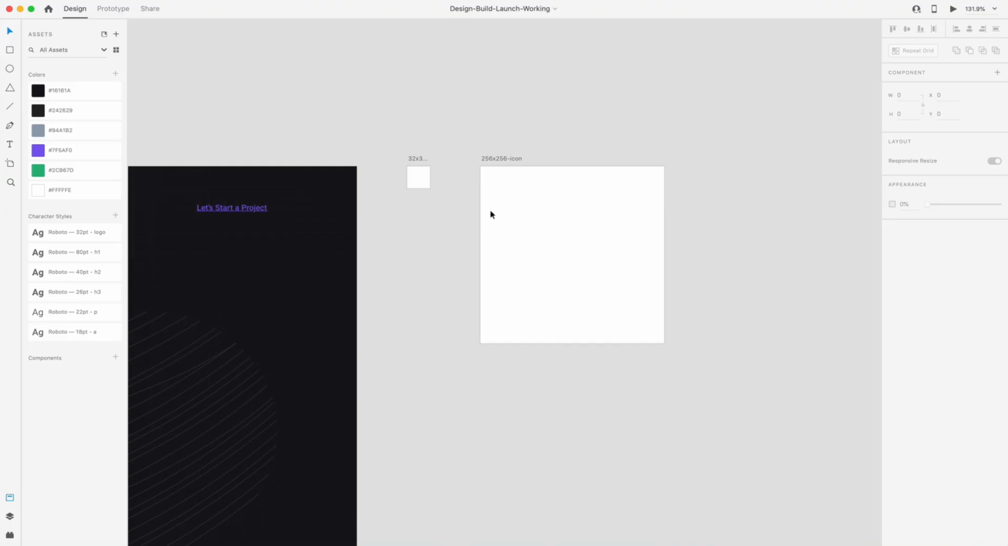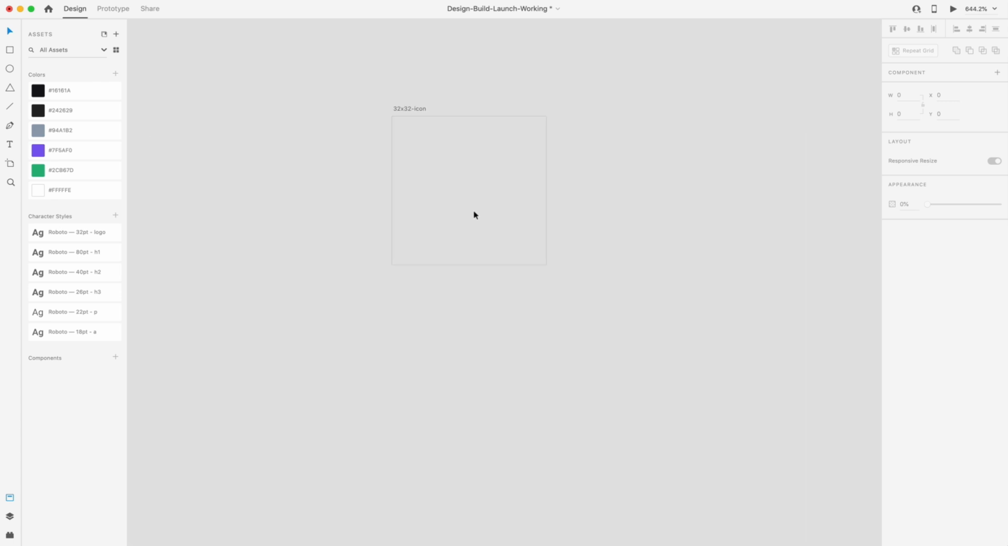So since we've been working this entire time in Adobe XD, I just went ahead and made a 32 pixel by 32 pixel artboard and same thing with 256 by 256. I'm gonna select both of these holding shift and selecting each one. And then I'm gonna turn off the appearance fill. That way we have a transparent background and I'm just going to zoom in here.